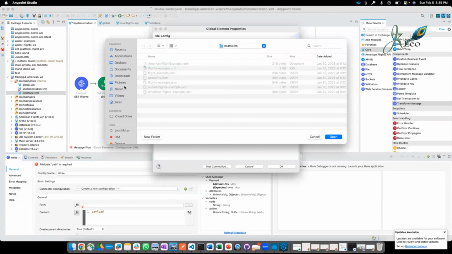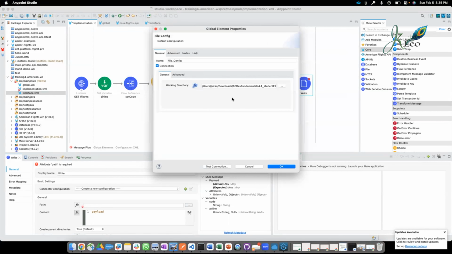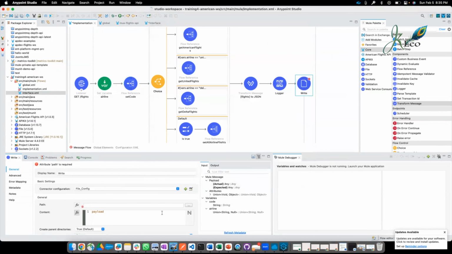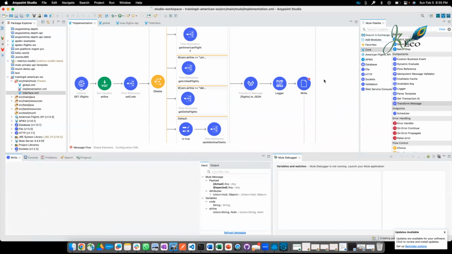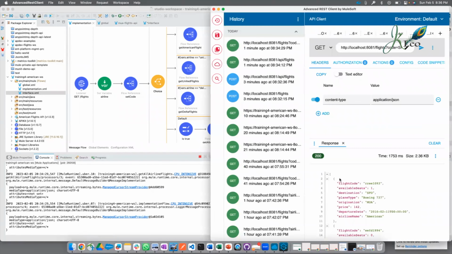So here I'll go to downloads, in the student files, and create a new folder. I'll just name it test purpose. I'm pointing to this and then click OK. So here I have to write, and the path is just slash and then the payload content. Now let's test this application. Just save it. Let's see if it deploys. Our expectation is we have to get the response and save this response into a file, two operations at a time.